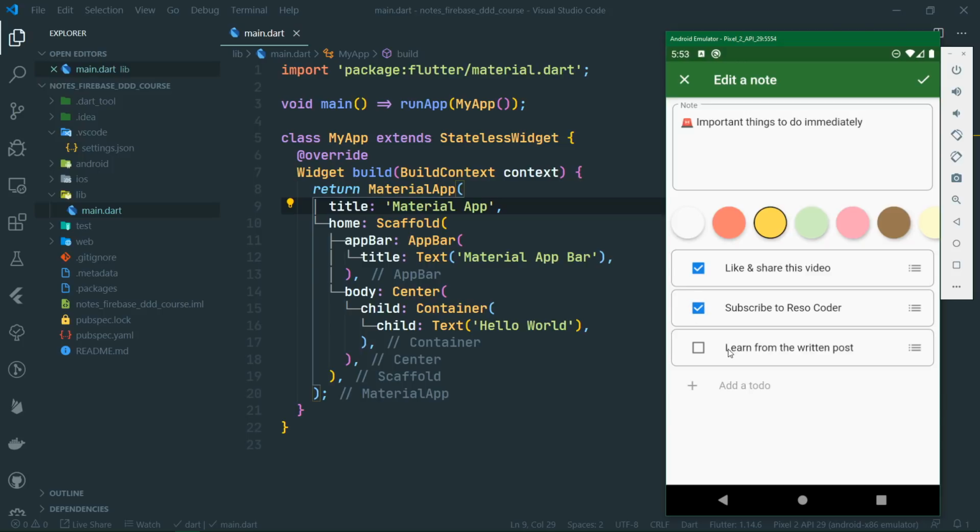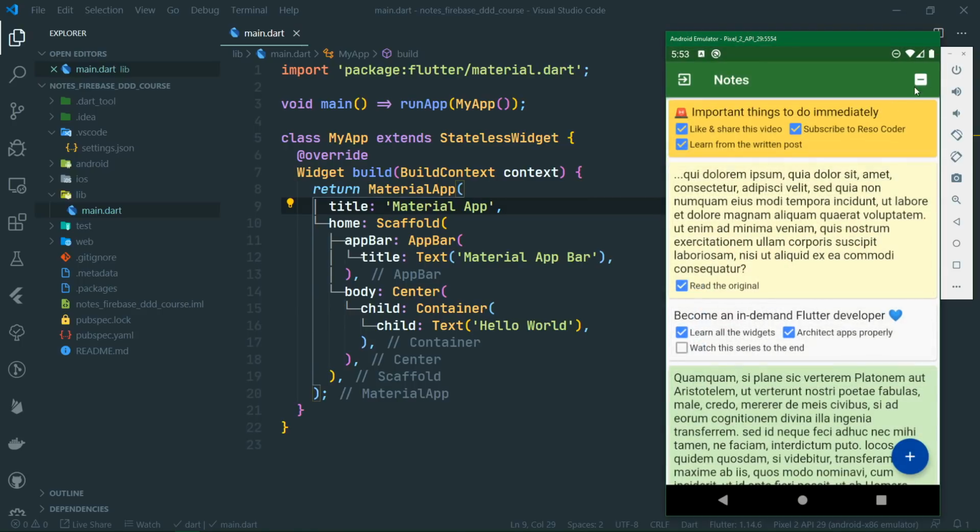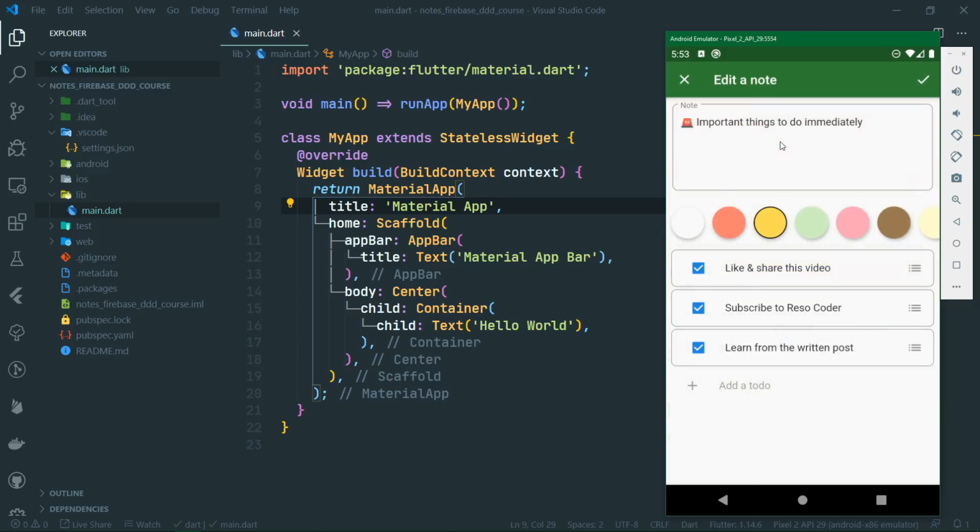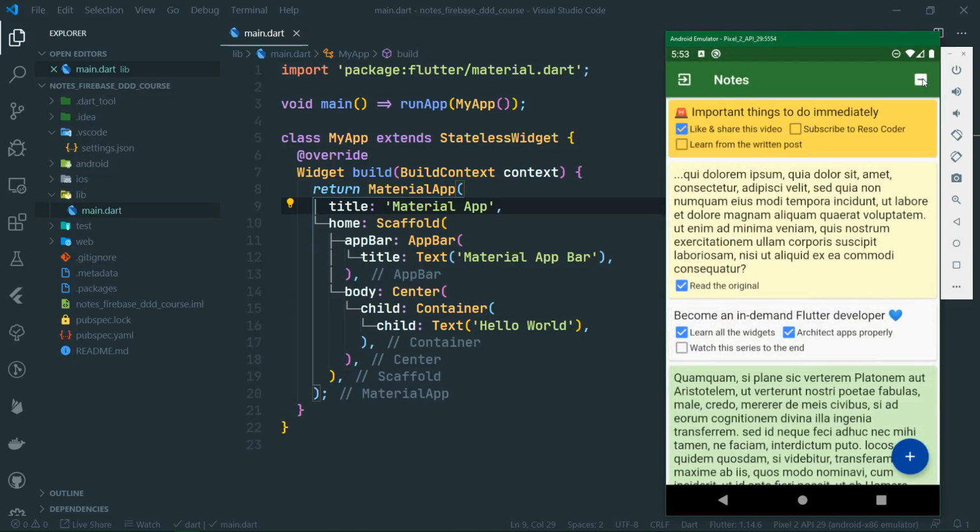You can then also learn from the written post, and we have just ticked off all of these to-dos. We can now save this note, and you will see that this note is now present here. We can untick something, although don't unsubscribe from ResoCoder, that's for sure. And when we untick these two to-dos, they're now also going to be unticked in this overview of to-dos.